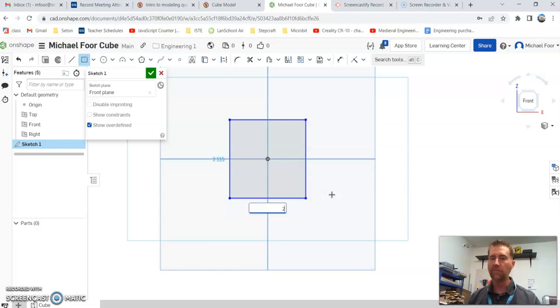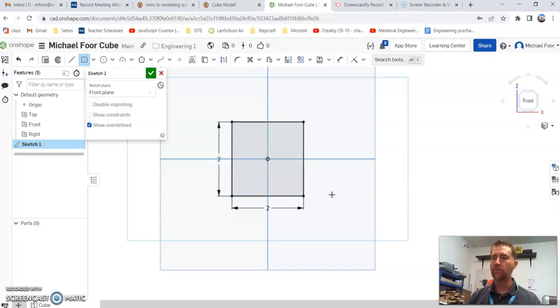But what I'm going to do is type 2, hit enter. You can see that it applied that dimension and it moved over to the other side. So I'll type 2 again and press enter. And now we have a 2 by 2 inch cube. Now, if we messed it up, we can fix that.